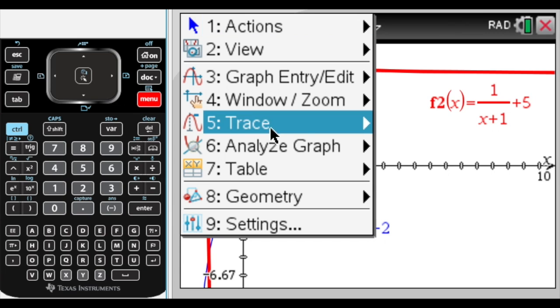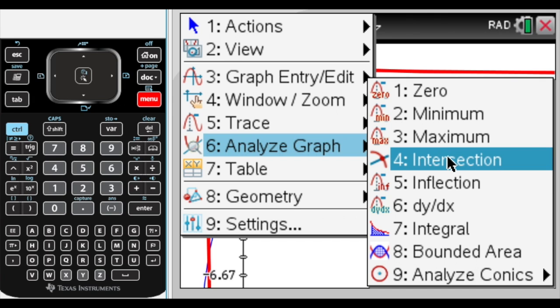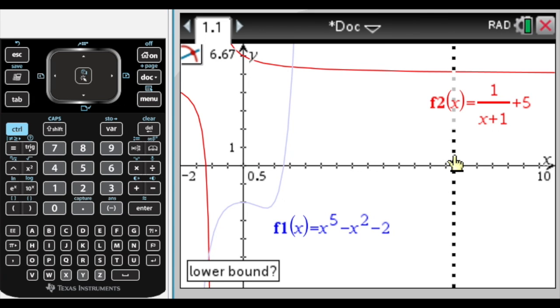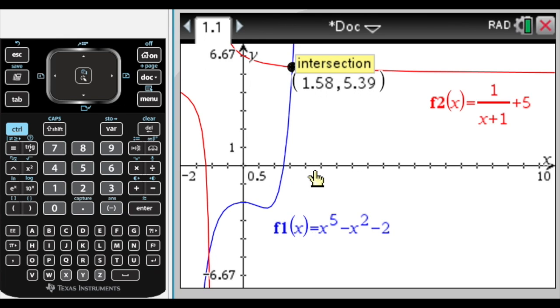Well, we have an analyze graph facility here, and there are a variety of things you can do with it. Our particular point of interest here is intersection. The Texas calculators can only find intersections one at a time, and what you get asked to do is set up a range in which the calculator is looking for the intersection. So get this barrier here using the arrow key or the touchpad so that it's to the left, click or enter, and it will find the intersection.